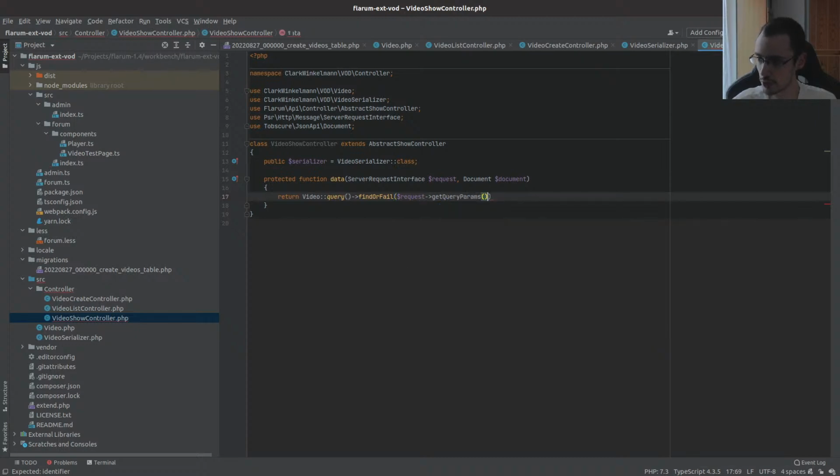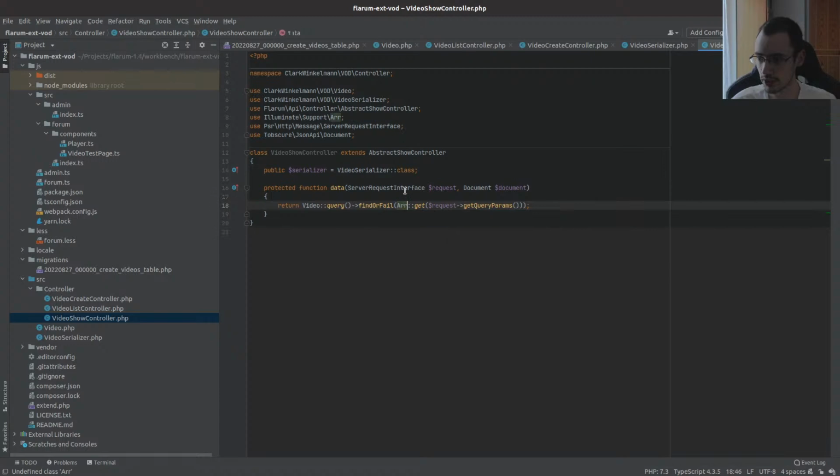We will have the query params. By default, a query param is something you pass as a query string, but we will make it part of the URL. We'll do that in a second when we create the route. So if I just do it like this, array get, and we will take the param named ID, and it will automatically throw an error if it cannot be found. So yeah, let's do it like this.